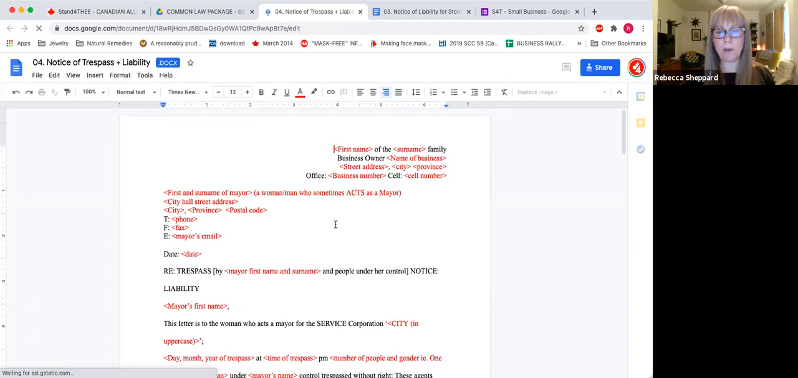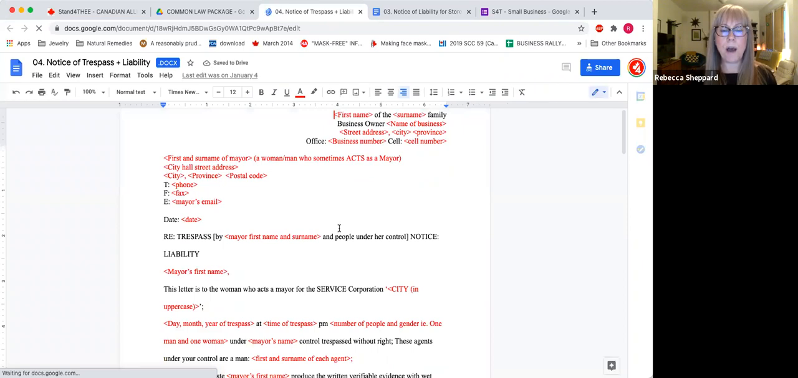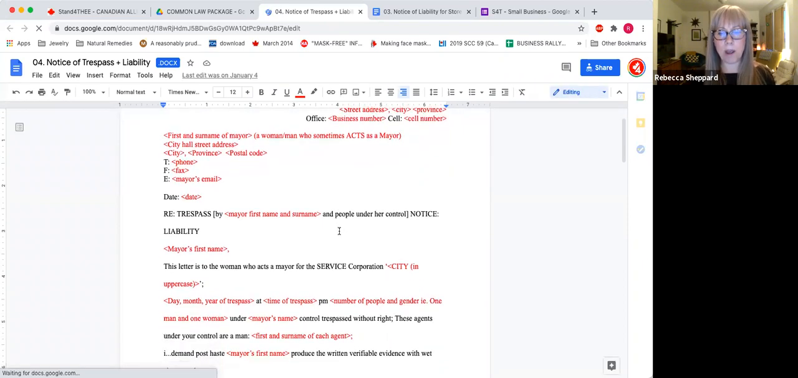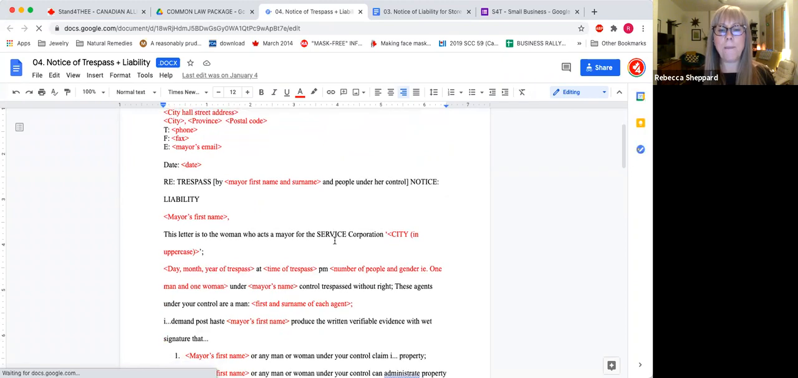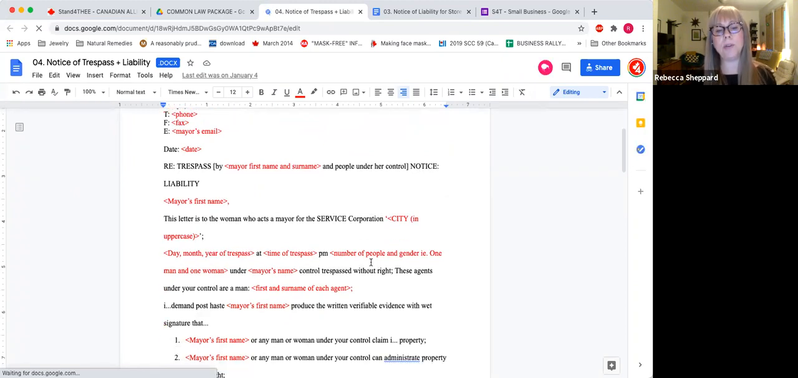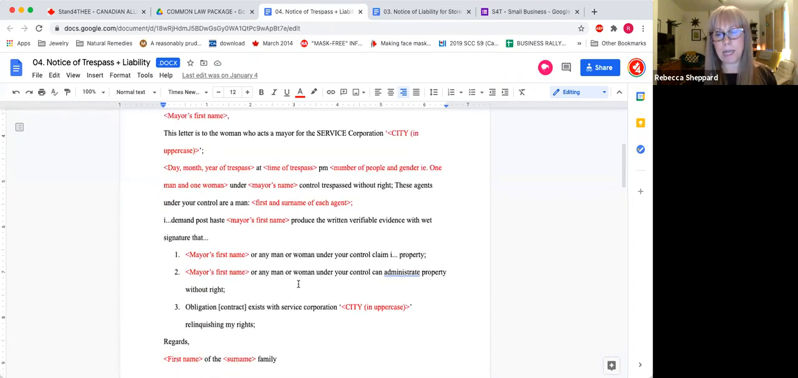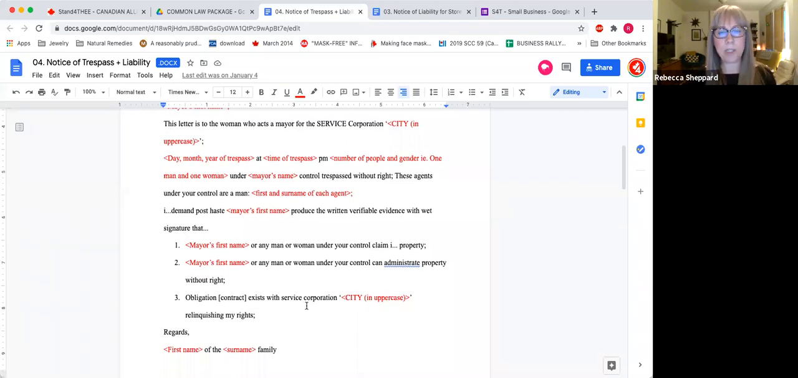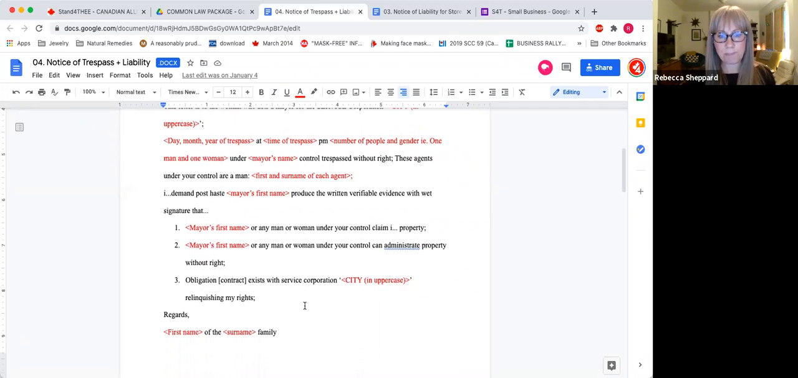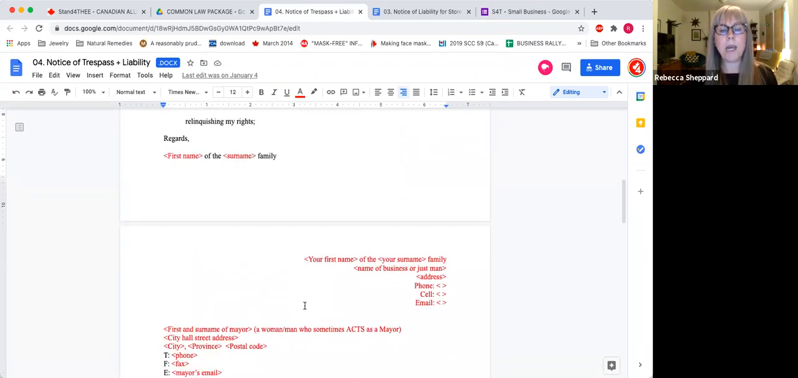And then you would fill out this form, and you would include the day that they came, the time that they arrived, the number of people, and then put in the name of each of the agents who arrives at your place of business. And then you're basically saying, again going back to the common law, you're including the mayor's name, asking if they're claiming you as property and the right to administer that property, and where there's an obligation or a contract within that service corporation. And you would place that on your door, storefront.